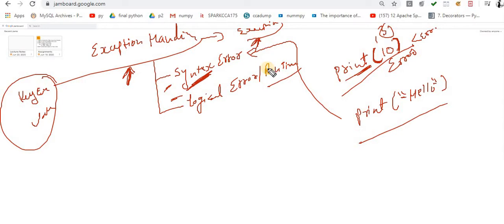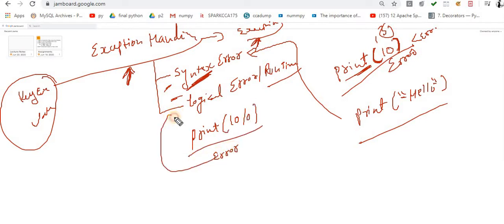Now the next concept is called runtime errors. For example, let's suppose you try to do print 10 divided by 0. Now this is an error, and it is a runtime error. At compilation there would be no error, but when you execute it, you will get an error message, because this is not a valid operation in mathematics, and this is an arithmetic error.